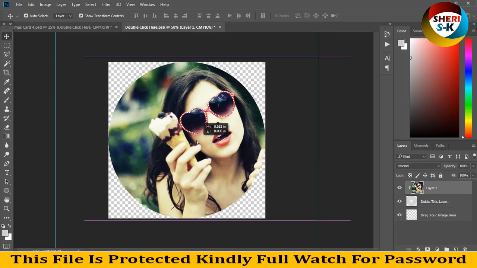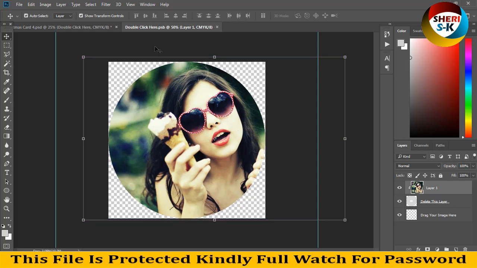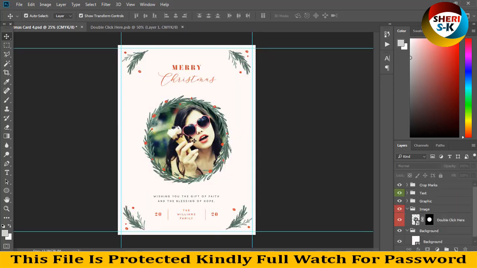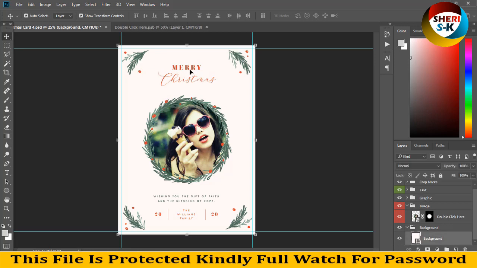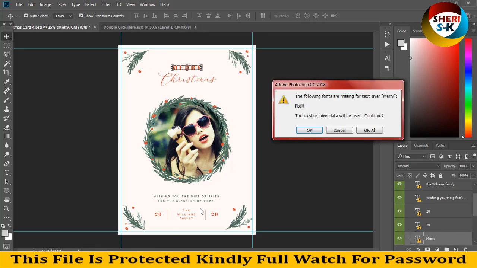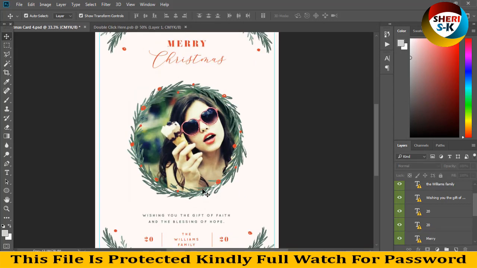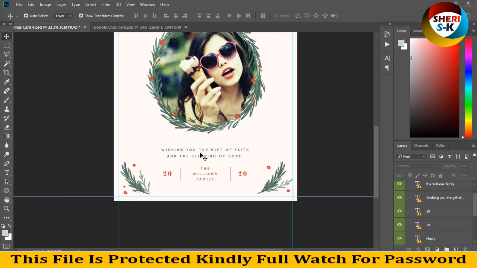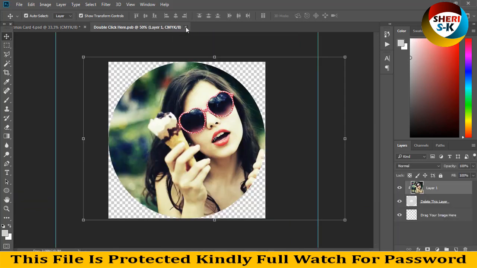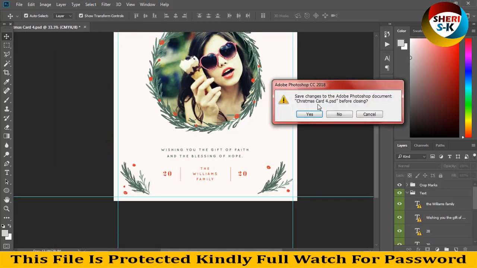Okay, Control S for saving. You see here this image in flowers. So Merry Christmas, you can write anything. Fonts link is in the description. You write anything. So I close this file. I know you can do better.